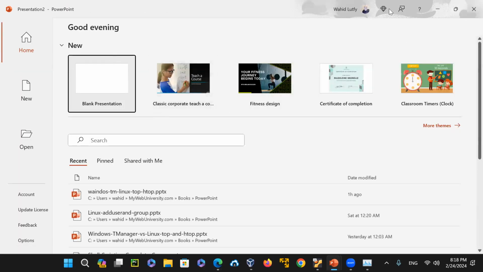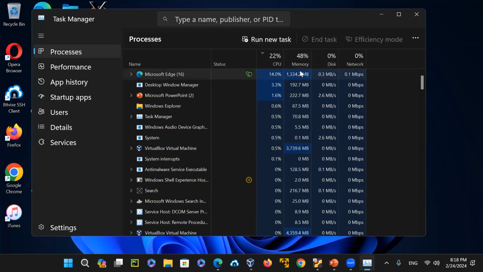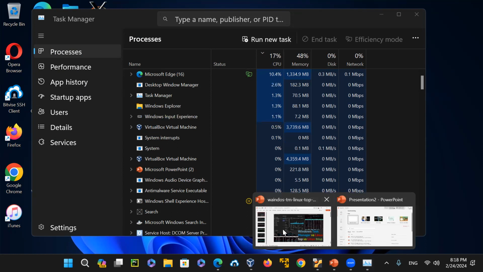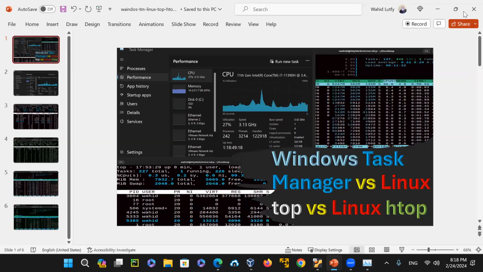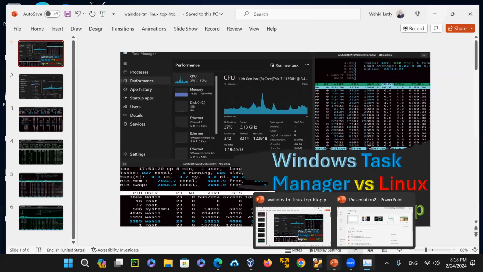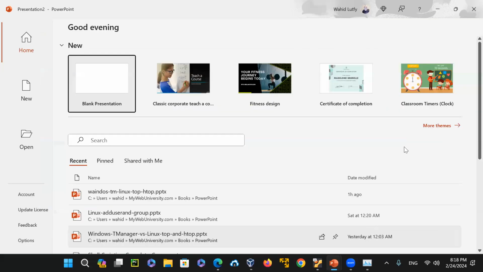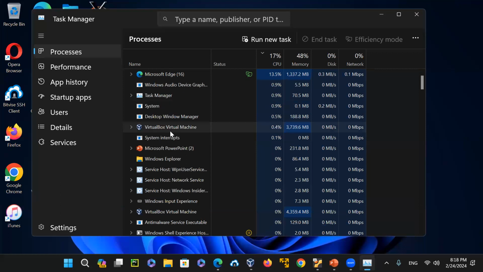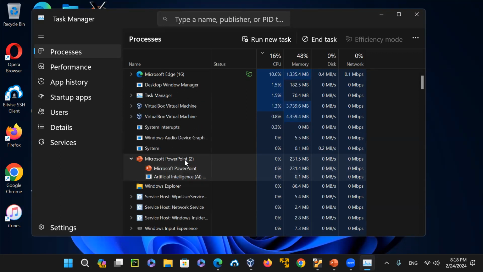As you open it, you could just click on it. Notice that I have two PowerPoints here. One is my actual PowerPoint presentation for this one, and the other one is the one that I just opened here. So if I want to close that one, I have another option: to just look at the two PowerPoints here, which one is which.